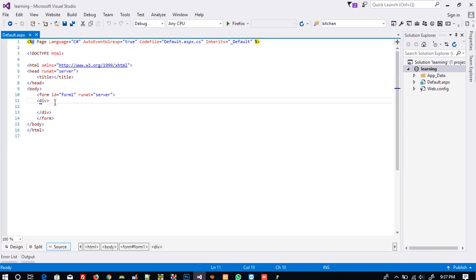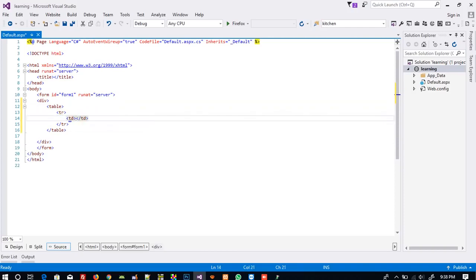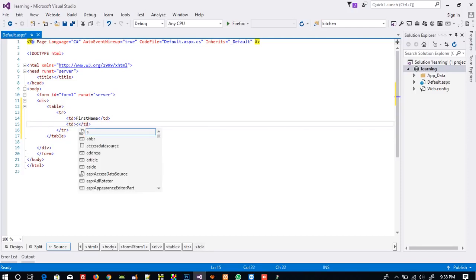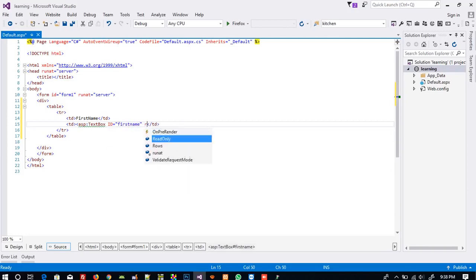Now we are going to take 3 text boxes, one for first name, one for last name, and one for city. So for this purpose we are going to take a table, then tr, then td. Here I am going to write first name. I am going to take a second td. Here we are going to take a TextBox with id first name, then runat server.